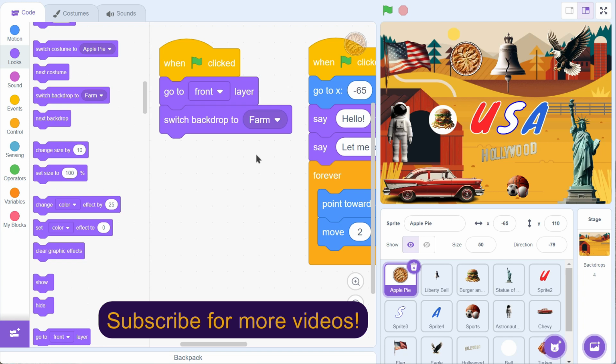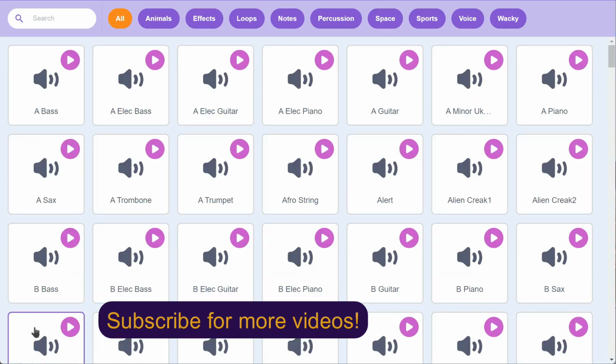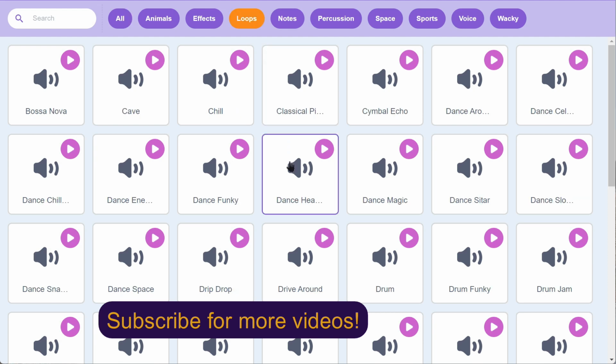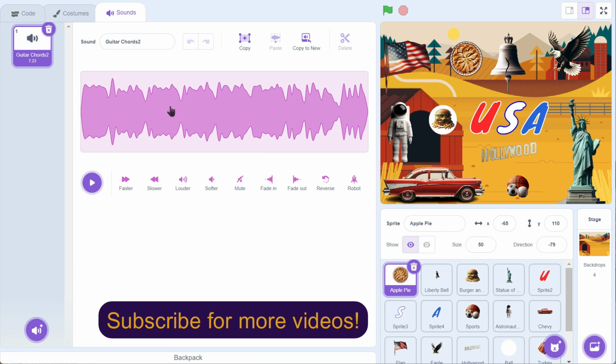Then I'm also going to have some music playing in the background. And the song that I like is called Guitar Chords. It's under sounds. So I'm going to go to choose a sound. I'm going to go to loops, because this is like a 5-second song that we're going to loop over and over again. It's not an effect, it's a song. So I'm going to go to loops. And the one I want is guitar chords. See, there's 2 guitar chords. I like this one, so I'm going to choose that one. So that's my song, Guitar Chords.